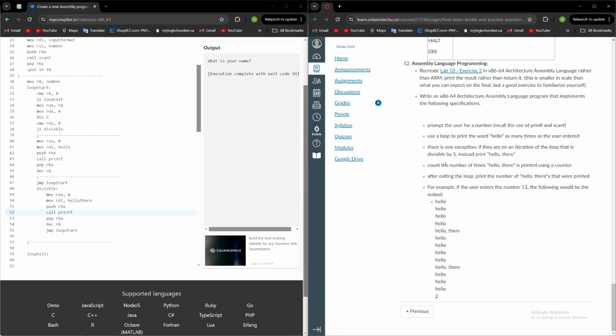Count the number of times hello there is printed using a counter. That one's pretty easy. All we gotta do is initiate something and increment it. So up here, let me initiate.